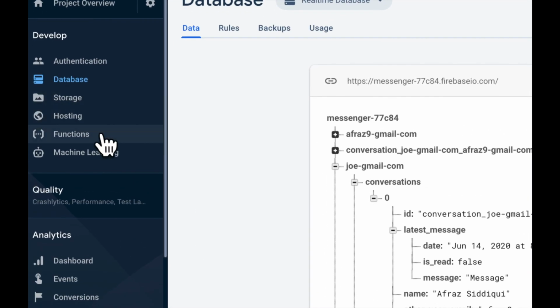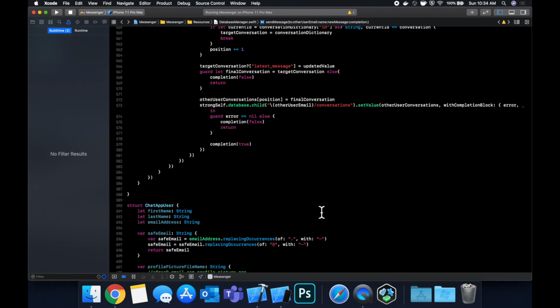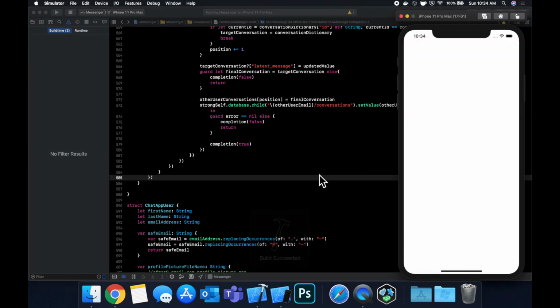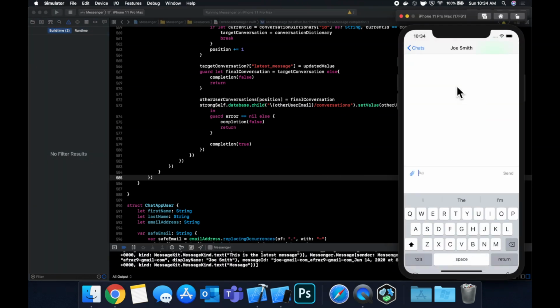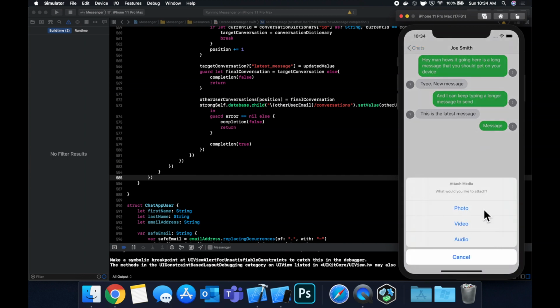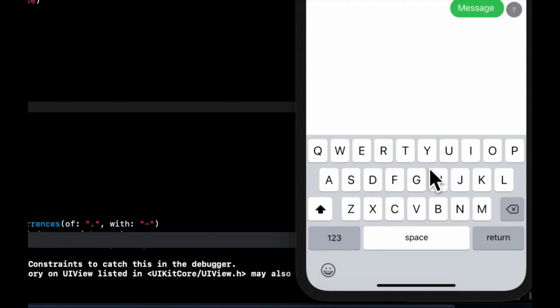So let's start by making sure the sending bit works before we write any more code. So let's hit Command R to build and run. And looks like I'm signed in over here in the simulator. So I'm going to open up this conversation and I'm going to start by hitting plus. And then we get our nice looking action sheet here with our options, and we want to go with photo.